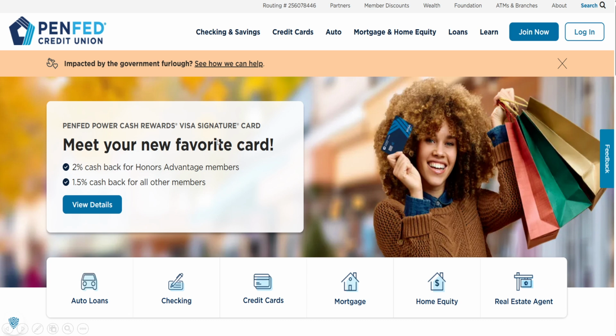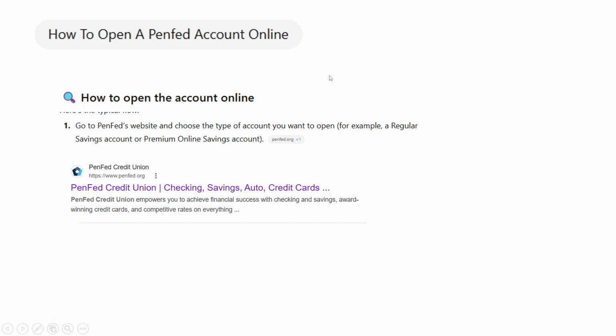If there's a help section or a guide titled How to Open the Account Online, open it in a new tab. It gives a quick overview of requirements and can answer common questions while you apply.